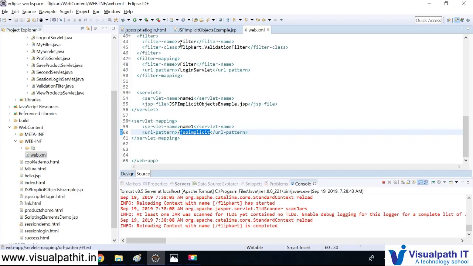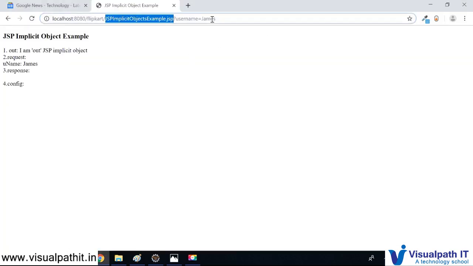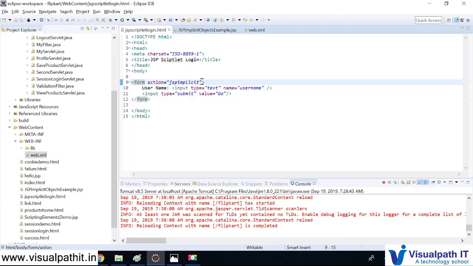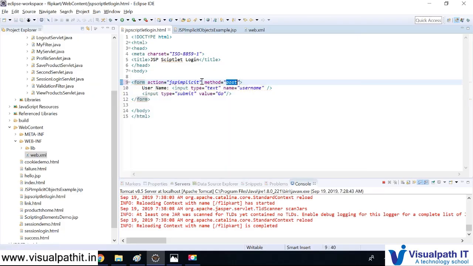As I have the URL in the login form, I can remove this. I can put this as the JSP. Instead of login.jsp, I'll just put this particular direction, which is JSP implicit. Now, as we discussed, we want to remove these parameters in the URL. For that, what I'm doing is I'm just putting method equal to post. That's it. You're done with the code.